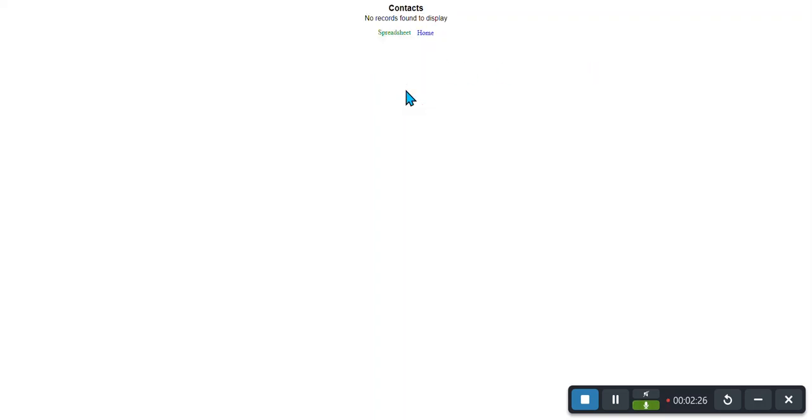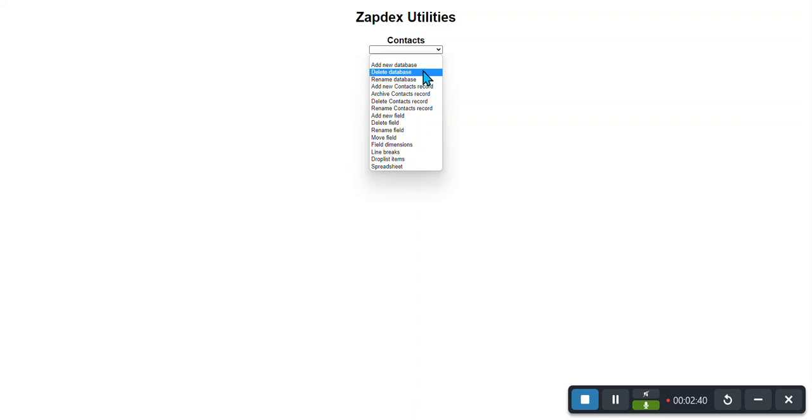Database contacts, no records found, go home, submit, oops, utilities. Okay, so contacts is the database, and we want to add a record. Now notice we can delete any database or rename a database. The first three items in this list all pertain to the database as a whole, to each database. And then the next about five are to add records.